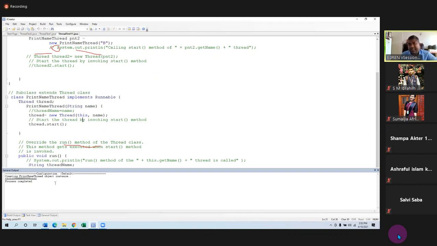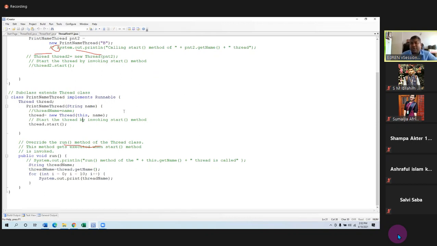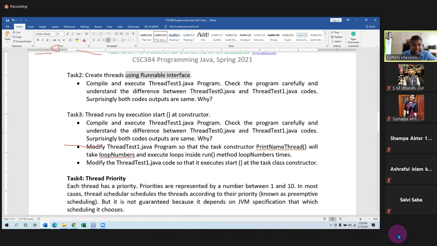A, B, B, B, and A. So we cannot control the execution of the threads. Now what do we want to do? So that is our second task that we completed. Okay. So now threads run execution starts. I already mentioned here how to run this one.